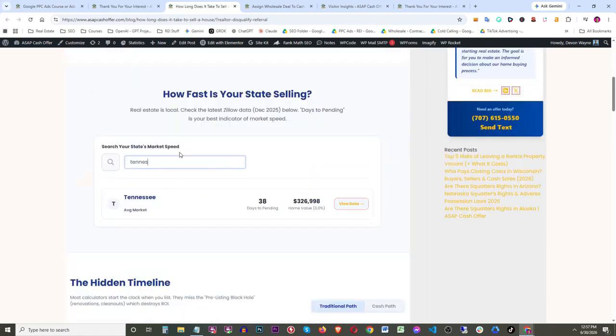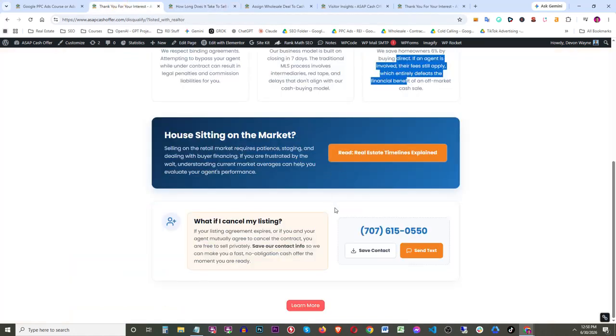People could type in Tennessee or whatever. This is on ASAP Cash Offer at least. And they could see the closing timelines. And they could actually send a text in the bottom left-hand corner. It says, hi ASAP Cash Offer, my realtor contract just expired. They could save my contact card information, which would be your contact card information, right? Or they can click to call.